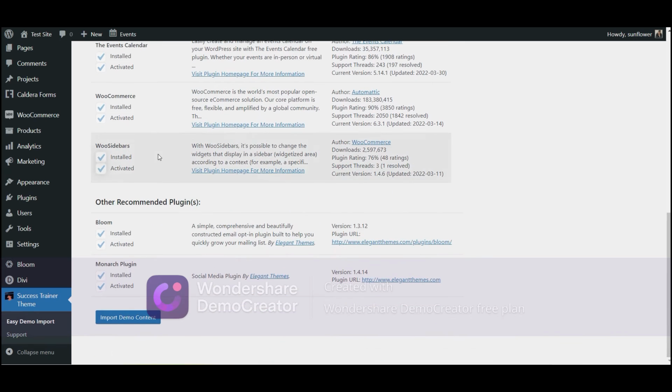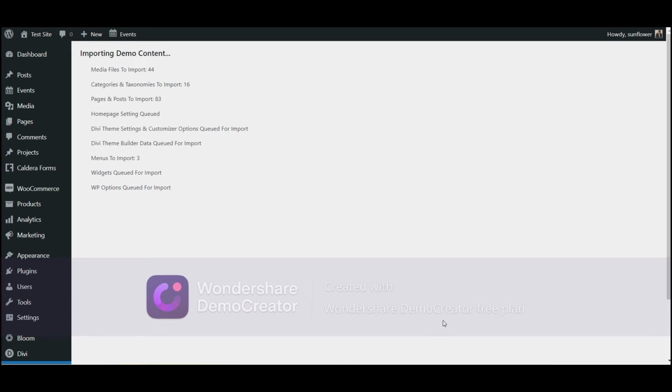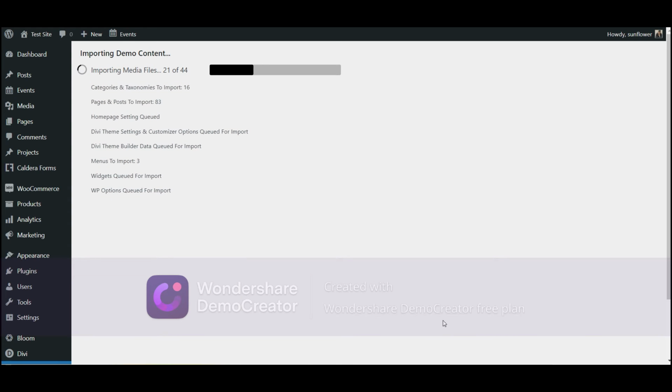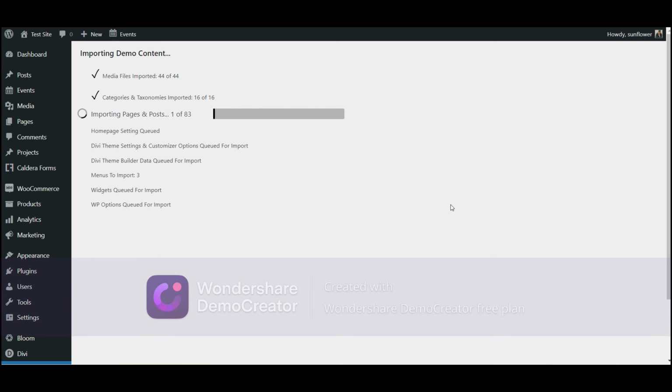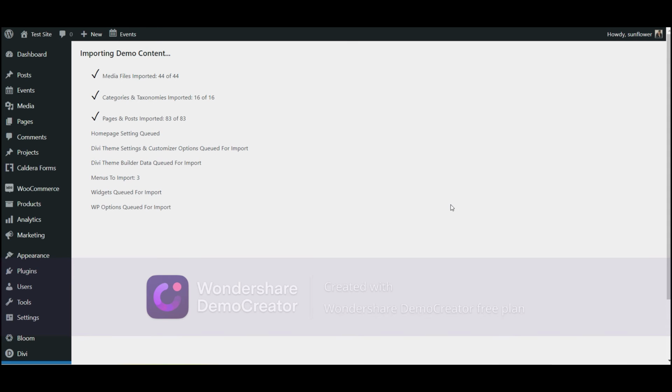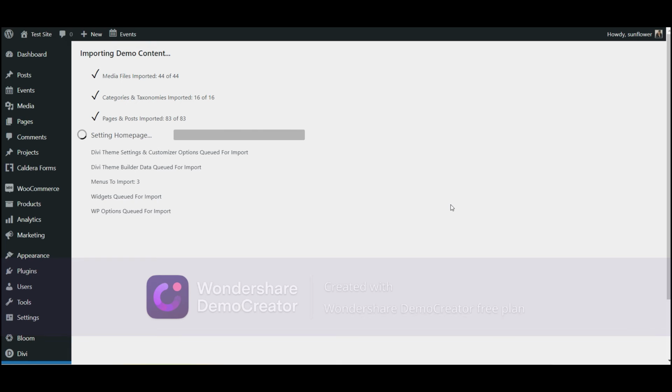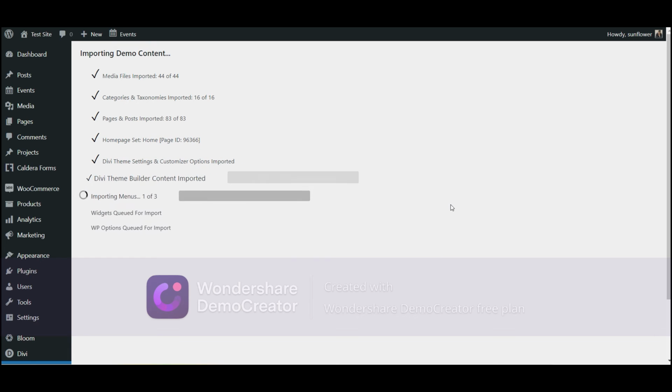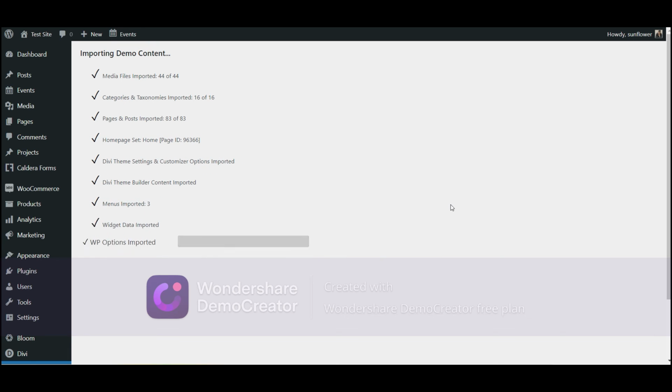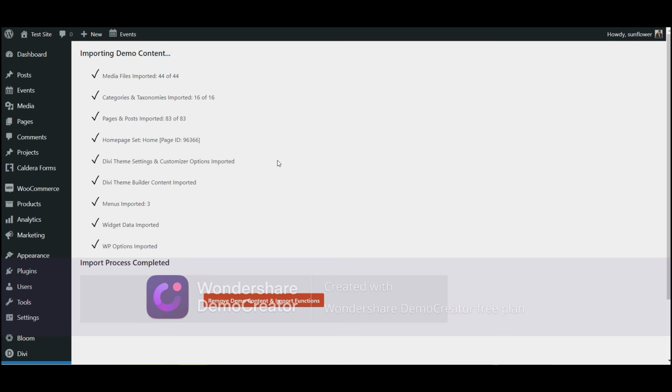On this page, we already have all the components and plugins selected, so all you'll need to do is select Import Demo Content. Okay, now your sample content is installed.